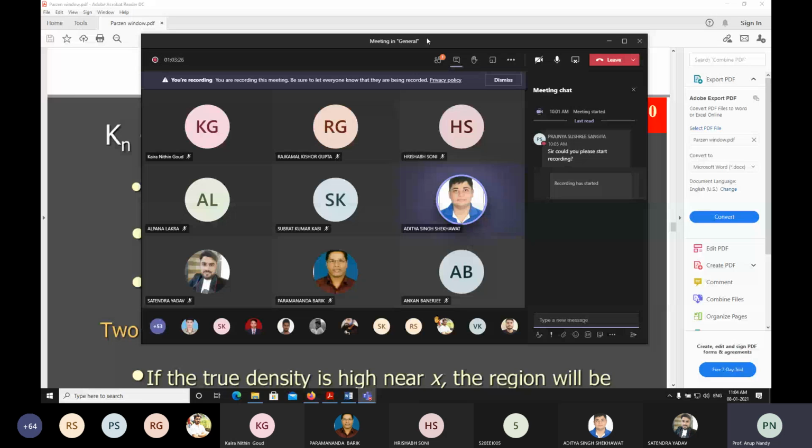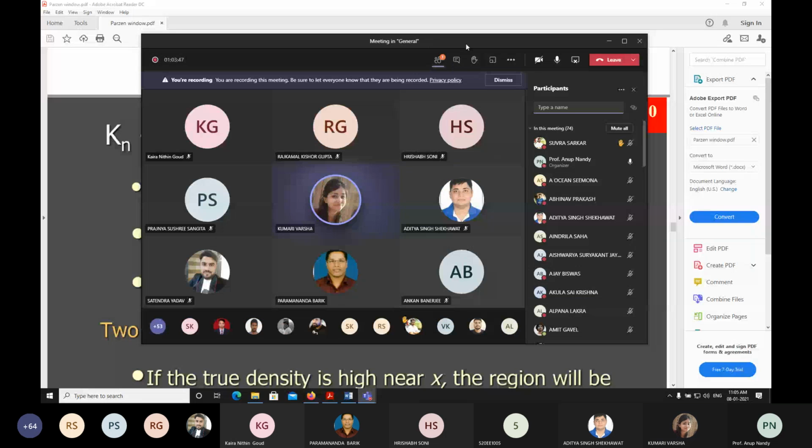Sir, do we need to show the output as an image, or can we just take a screenshot? When we plot it using Matplotlib, do we have to share just the screenshot, or save it as an image? You have to save it as a JPEG image. Okay, sir.